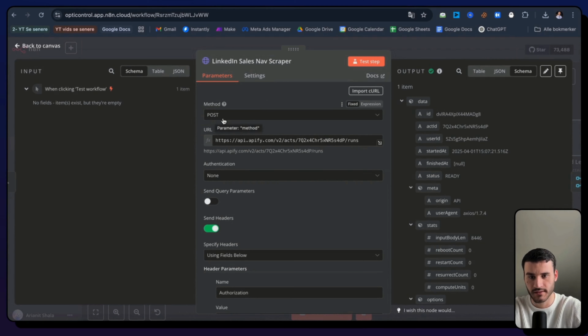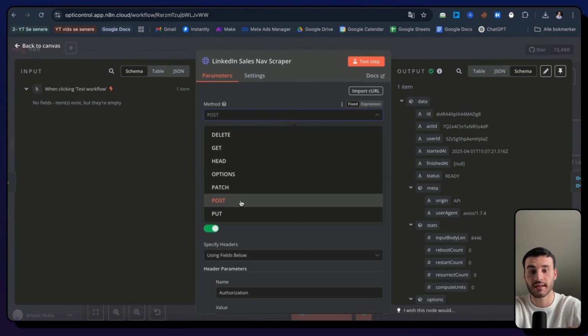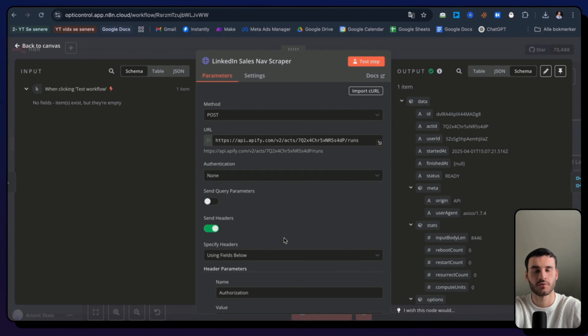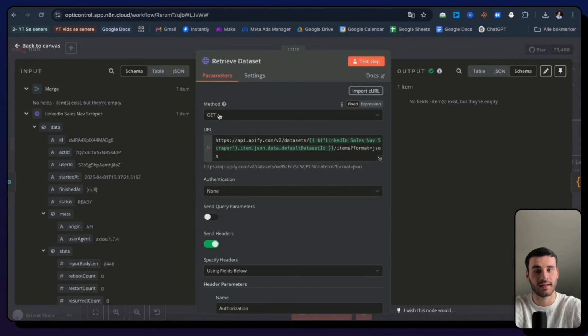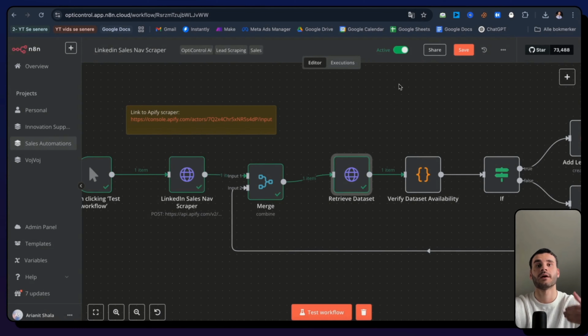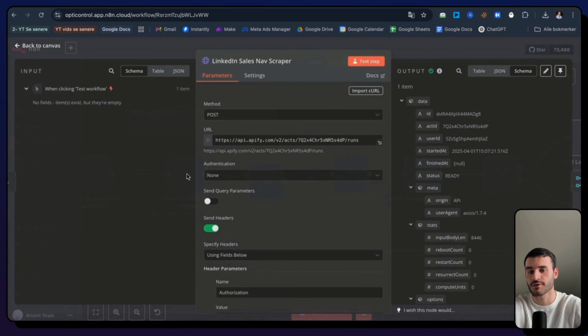Post is just the method we utilize because we use this to actually post data. We don't use this only to get something. That's in the next one. Here we press post, start the scraper from within. If I open this one, here we have retrieve, and that's a get method. That means we are extracting the information back into us. Here we post. Of course, that means we start this workflow, this Apify scraper.